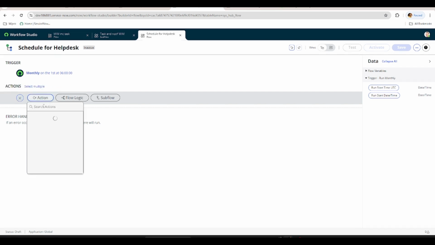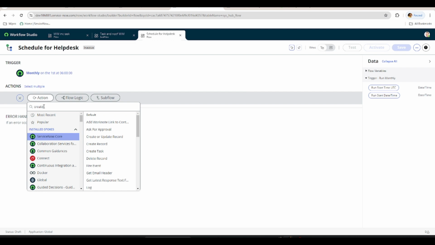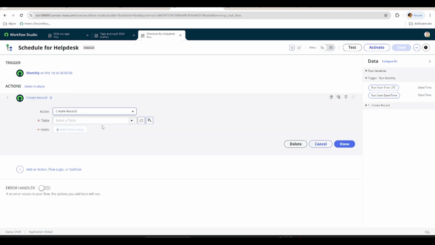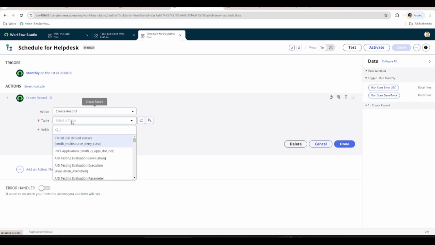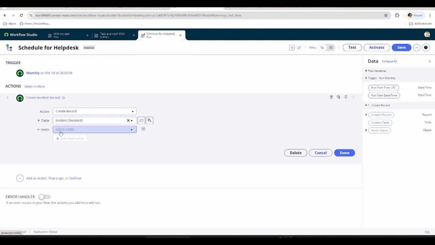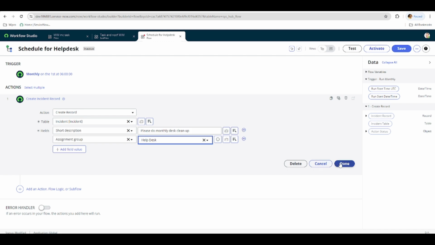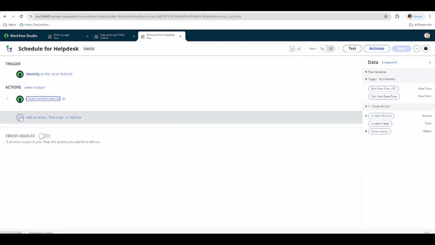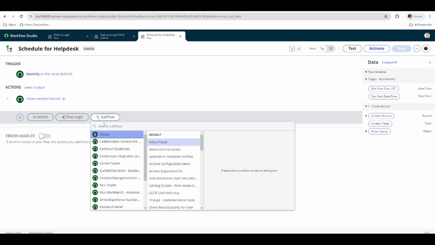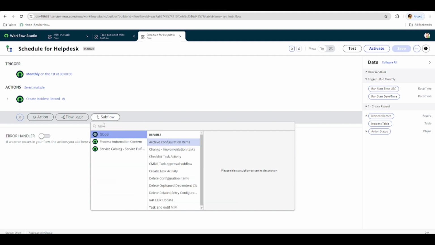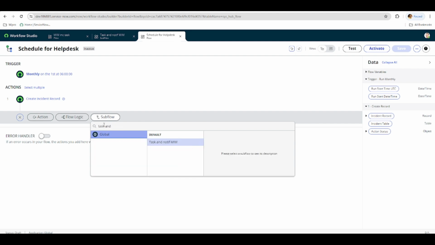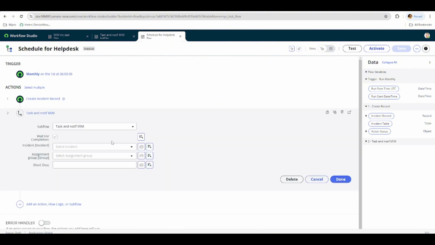We will create an incident and provide the short description and assignment group, without filling in the other fields, because I'm creating it for testing purposes. We need an incident for the incident task. Here we are going to use our subflow, task and email MIM, and pass the necessary inputs.